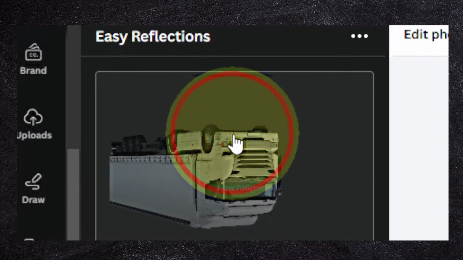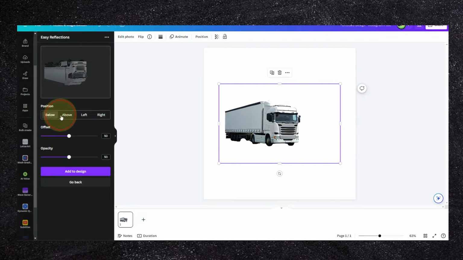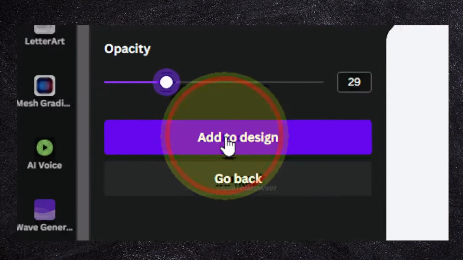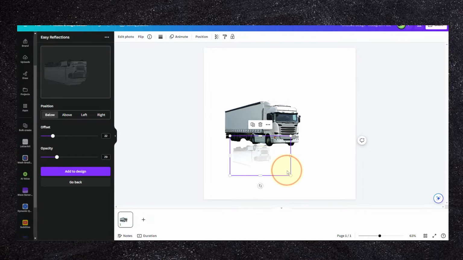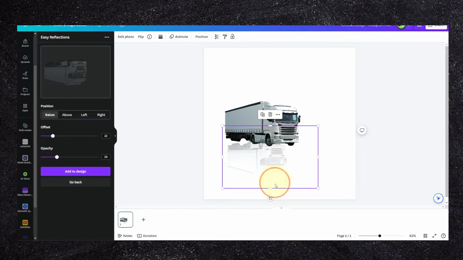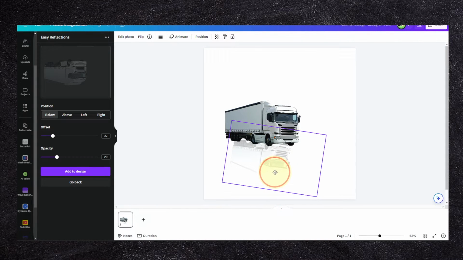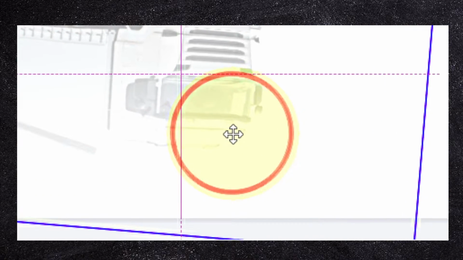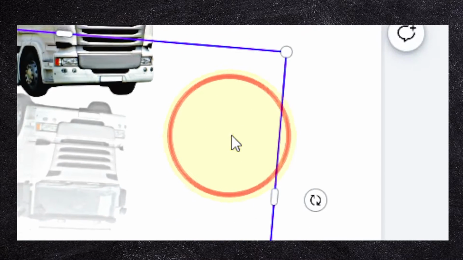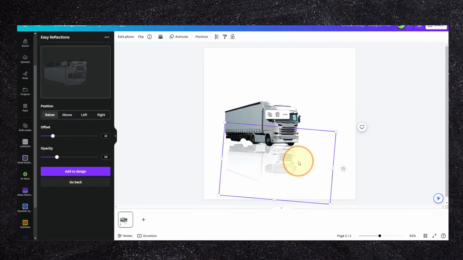Now you click on create reflection. Here you see position: above, left, right, and below, of course. Offset, you have some offset here. I like to add some offset, and opacity, of course, to about 30, and add to design now. And here we have now this reflection. We can move it. I'm going to move it like this, and I'm going to increase the resolution just a little bit.